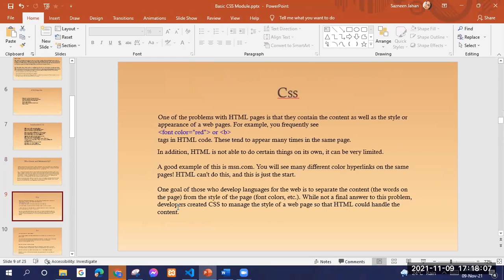One of the problems with HTML pages is that they contain the content as well as the style or appearance of a web page. For example, you frequently see font color equal to red or the B tag in HTML code. So these tend to appear many times in the same page. In addition, HTML is not able to do certain things on its own. It can be very limited.